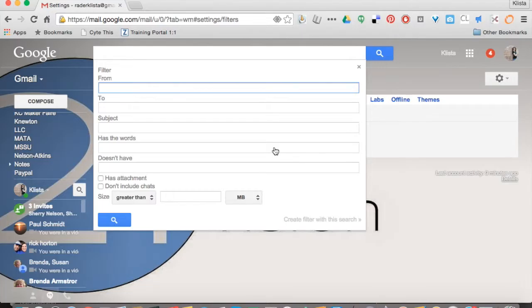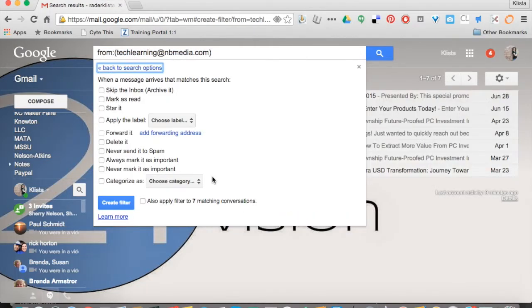I hit create filter. If it is from techandlearning@nbmedia.com, I can put in all of the other information so I can make it as specific as I want to, but I don't have to. And I'm just going to hit create filter with this search. What this is going to do is make every email I get from Tech and Learning go into my new filter. Okay, so whenever I get an email from Tech and Learning, these are my personal choices.